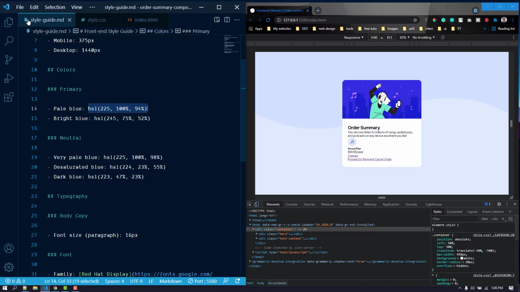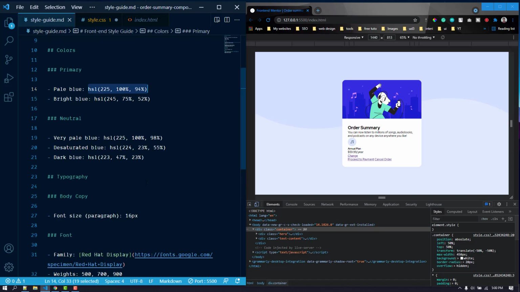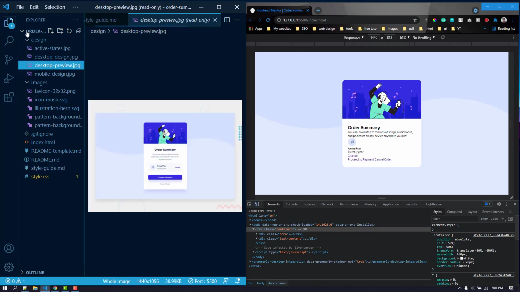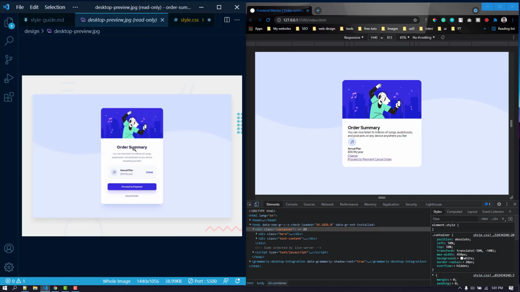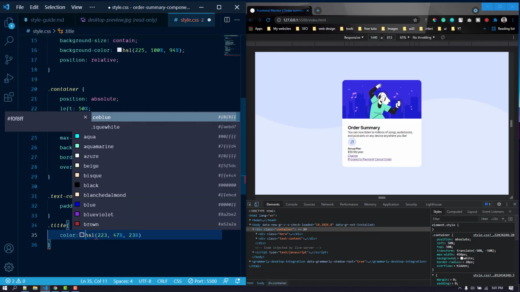After that let's target the title. So we got a h2 with the class of title. You can just target the title here directly. So for the title we got a color. I think it will be the dark blue. Let's just copy this and see it, the design preview. Okay, this is the dark blue. Color will be dark blue.